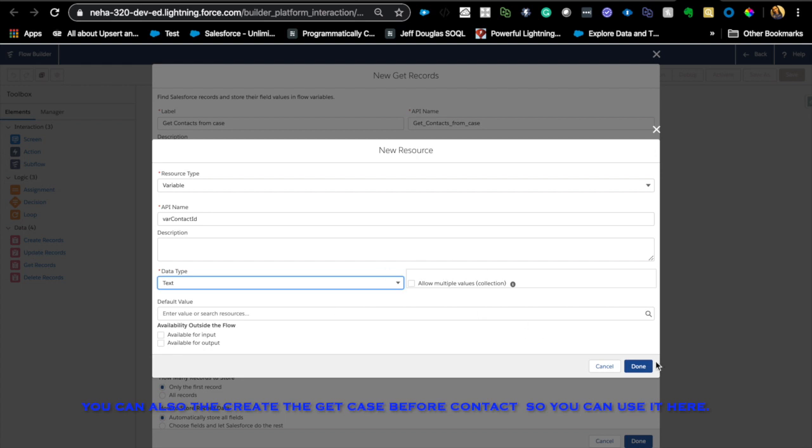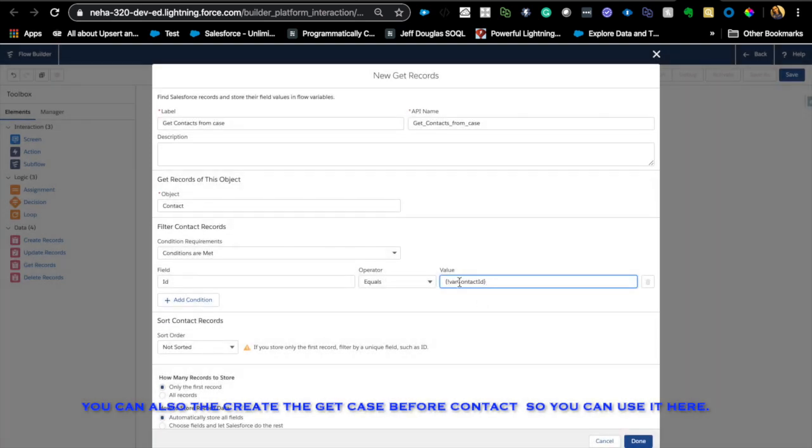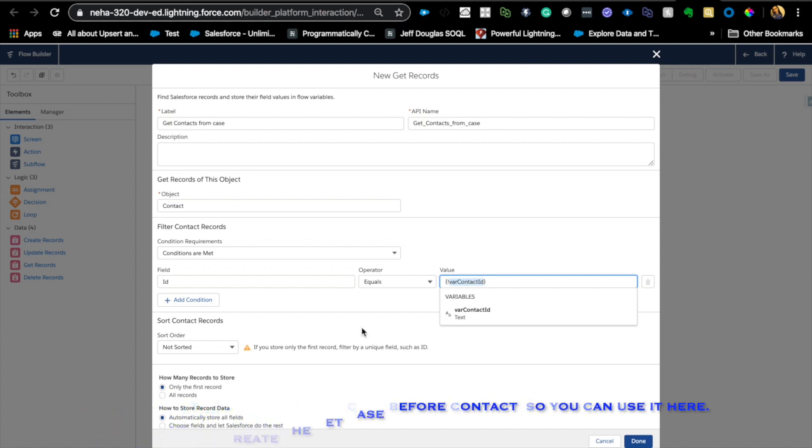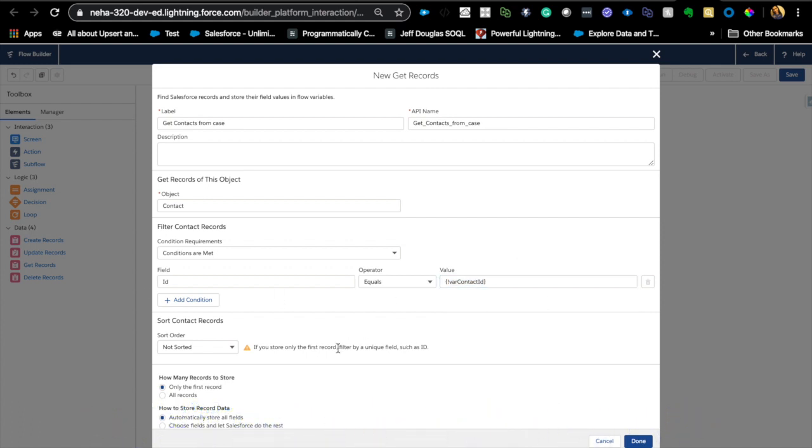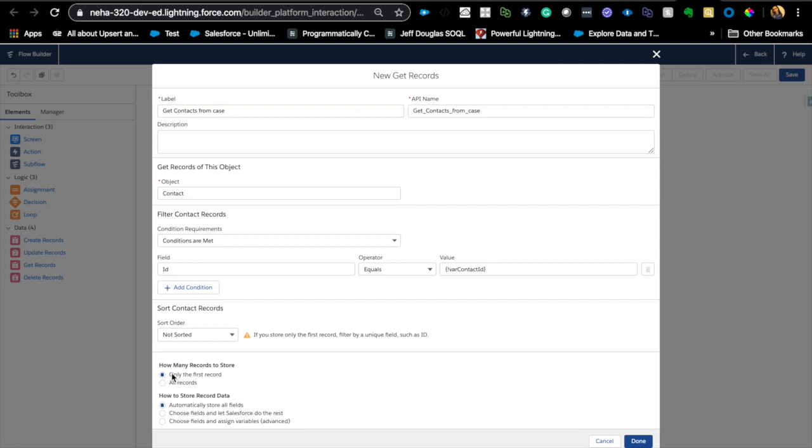We can leave that alone. And so remember that the contact ID, we haven't assigned anything to this yet, so it's empty at this point. So ID equals contact ID, and we only need the first record because we know that one ID is only for one record. It's unique, so there's no way you can have more than one contact for the same contact ID. And you can either store all fields.